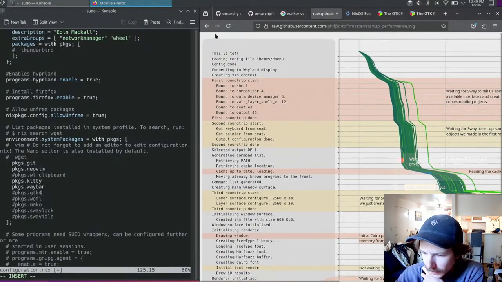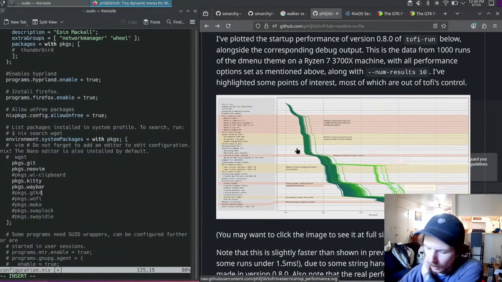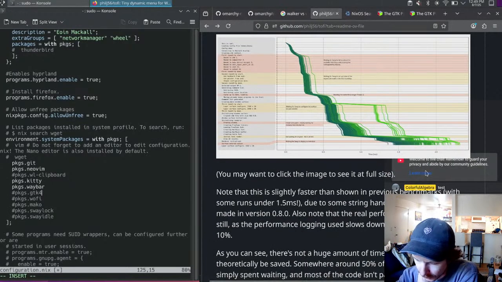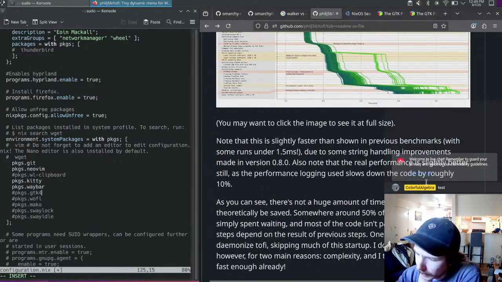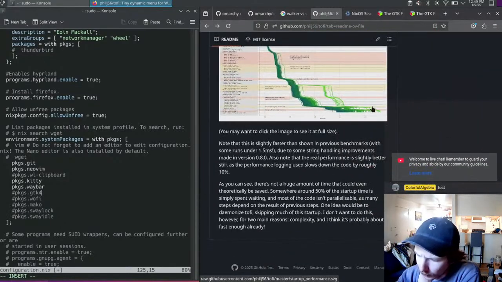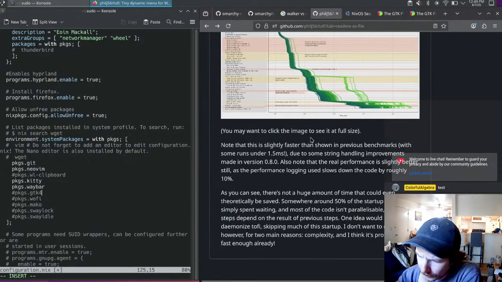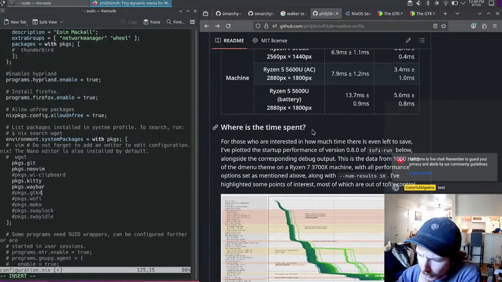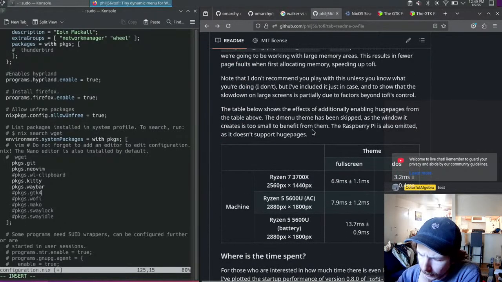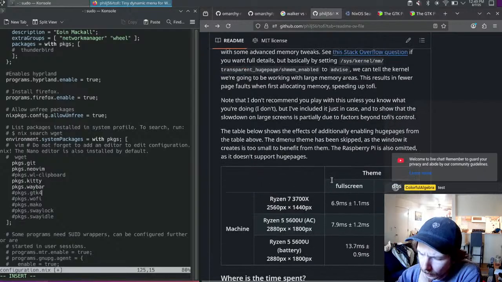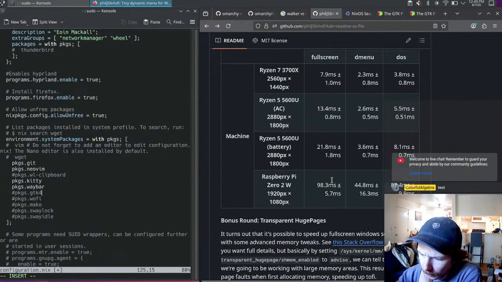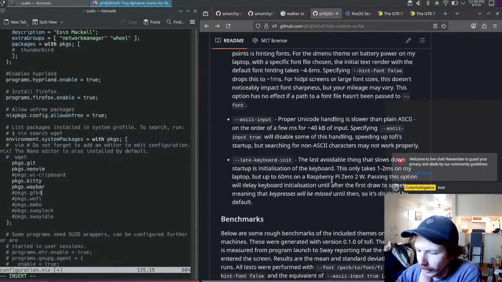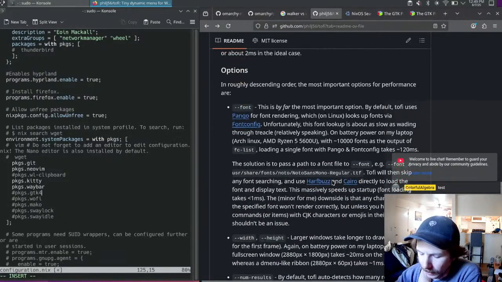So this is kind of crazy. Basically, in 1,000 runs, this started in under 3 microseconds, under 2.5 microseconds each time. Milliseconds? Milliseconds, probably. I wonder how fast Walker or Wofi run. I kind of like the idea of keeping stuff as fast as possible.